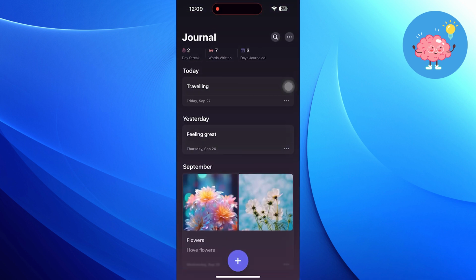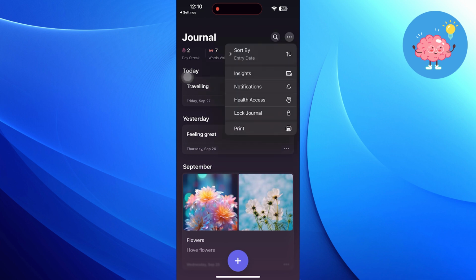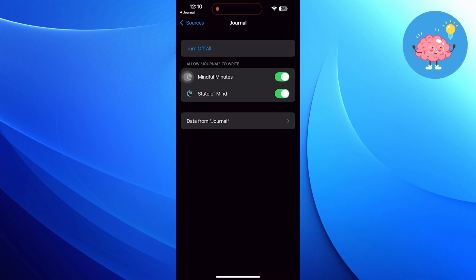Then, go to the home screen of the app where you will see the day streaks. There is a 3 dots icon in the top right corner, then tap on it. Select the health access option from the menu list and you can toggle off the changes.